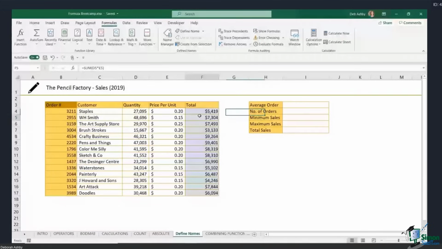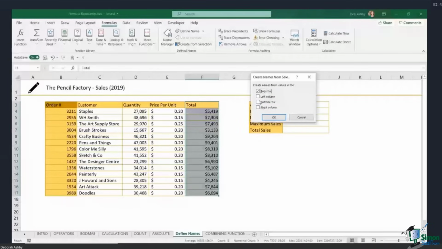So what I could do is name this entire column. So I'm going to select the total column. I'm going to jump up to the formulas tab, and in the middle here we have a defined names group. And what I'm going to say is create from selection. So it's going to create a range, and I'm going to use the name in the top row of this selection, so in this case total, as the name for the range. So let's click on OK.